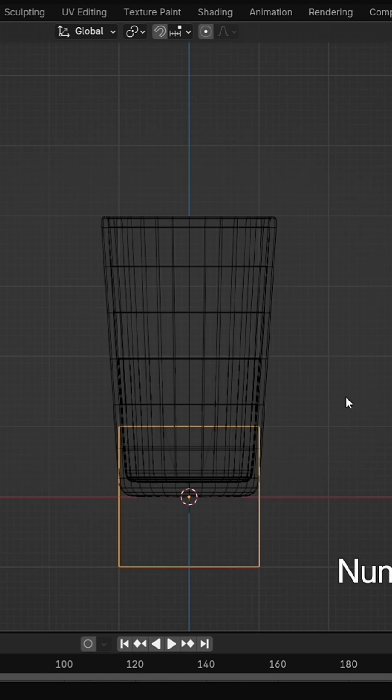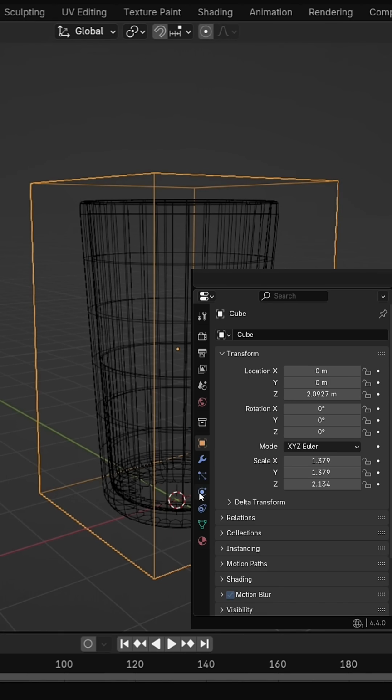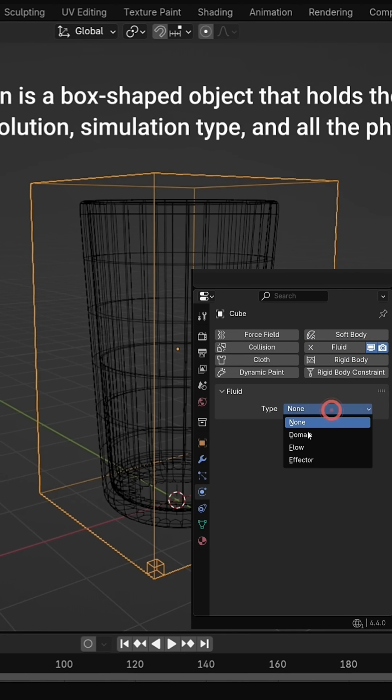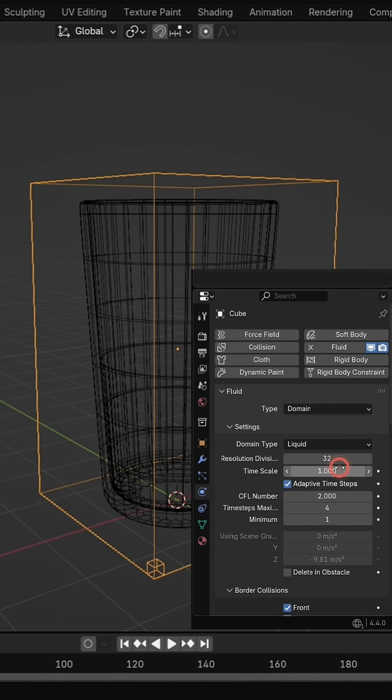Add a cube around everything. This will be your fluid domain. In the Physics tab, set it to Liquid Domain. Set the resolution value to 96 for a more realistic and accurate simulation.